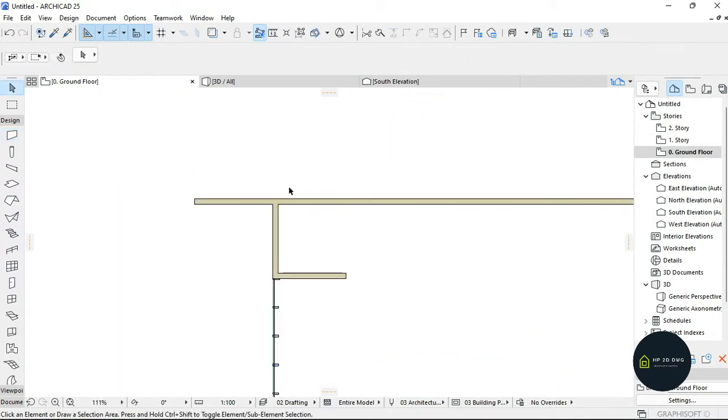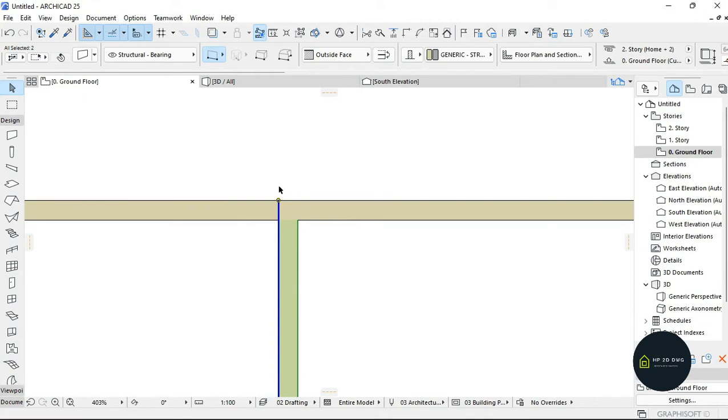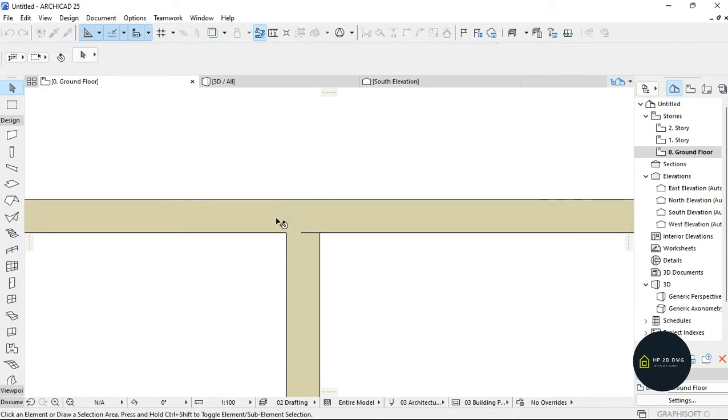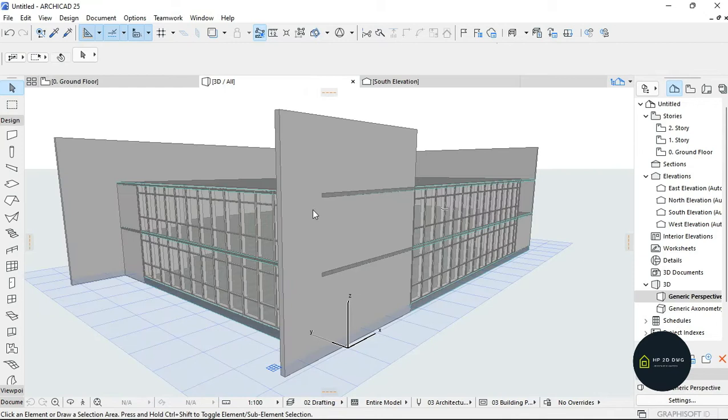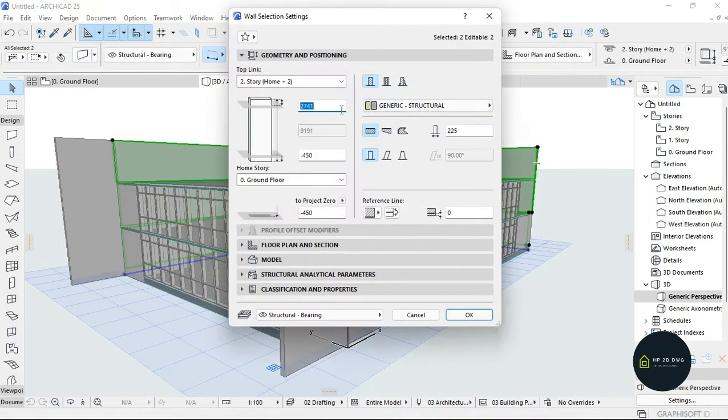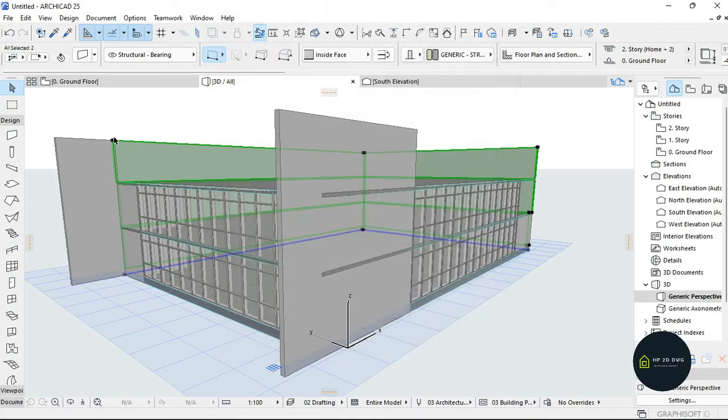And I'm going to split this block. I'm going to split it like that. Okay, I'll go to 3D now. I'll click on this wall and on this wall too, and I'm going to drag it down. I'm going to make it 6000 originally. I'm just going to drag it down manually.